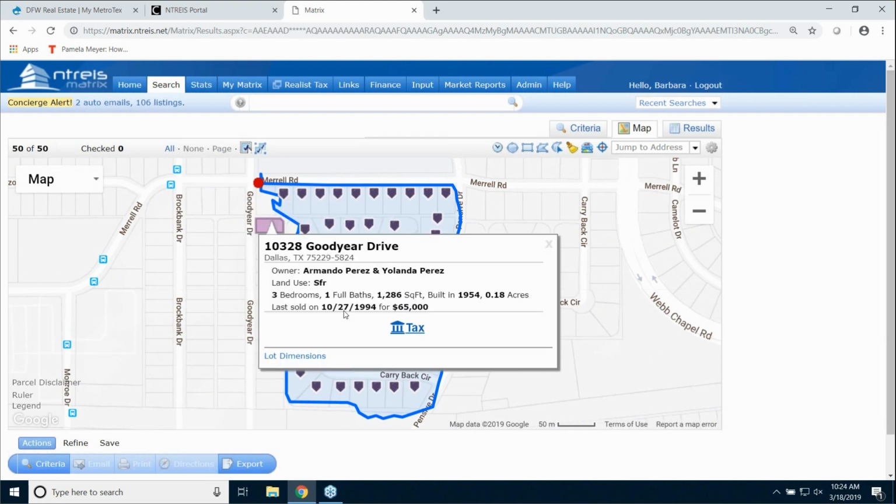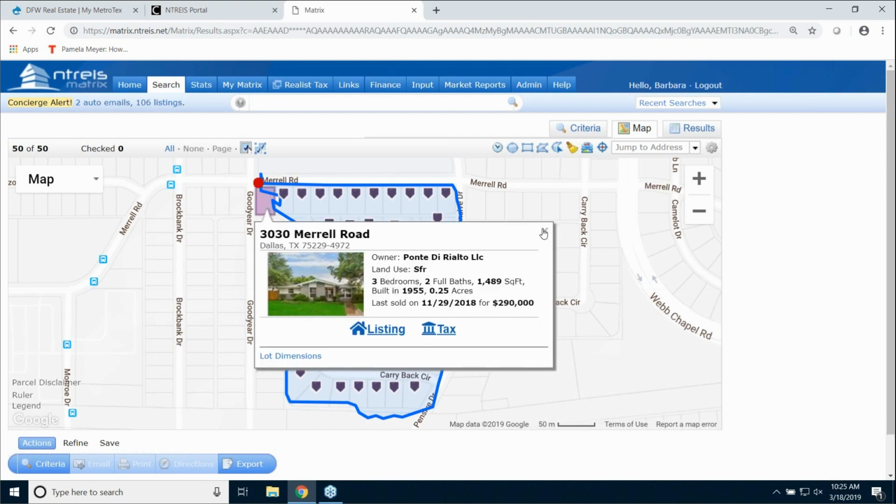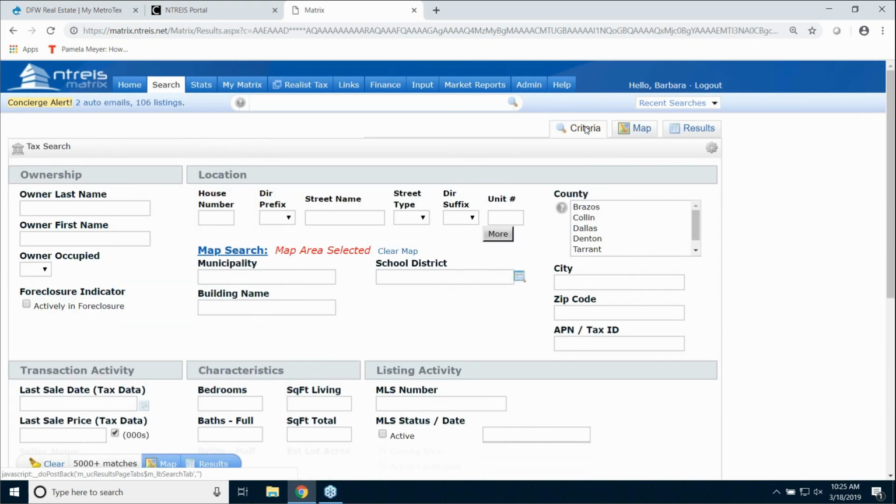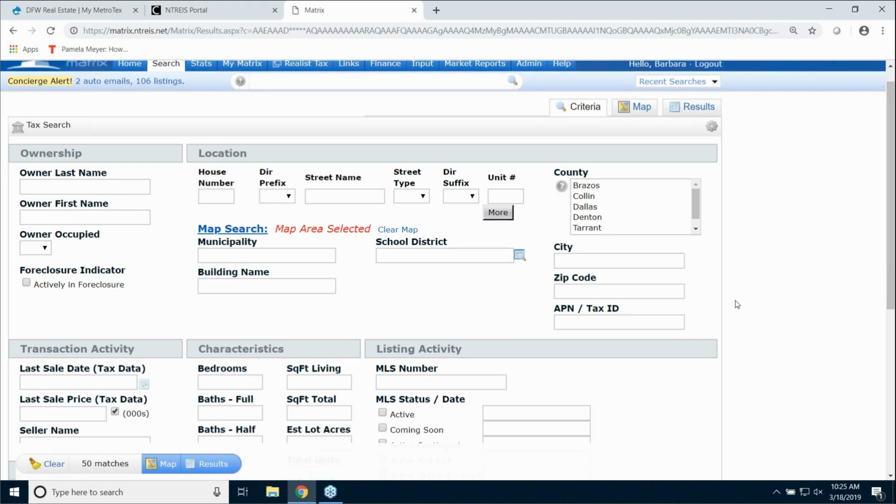Those are the people that I want to market my services to. Now, so I've outlined my area. I'm now going to go to criteria in the top right-hand corner of the screen. Notice it says map area selected. I do not have to put in a county. I don't have to put in a city or a zip code because I've drawn an area that I like.